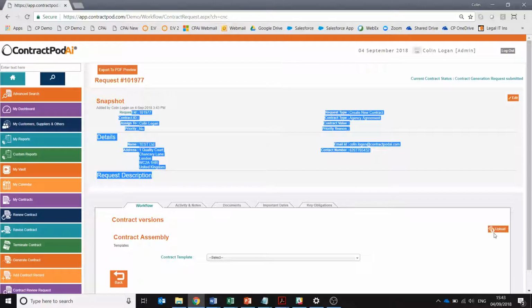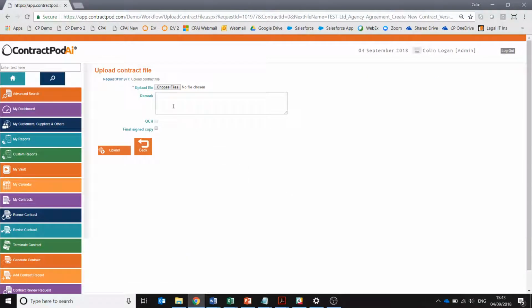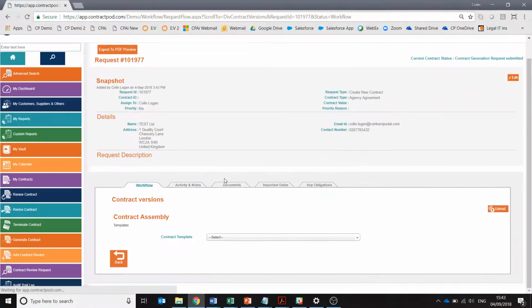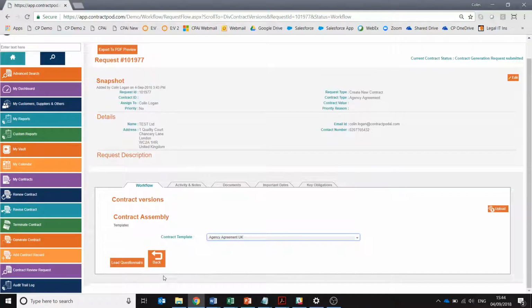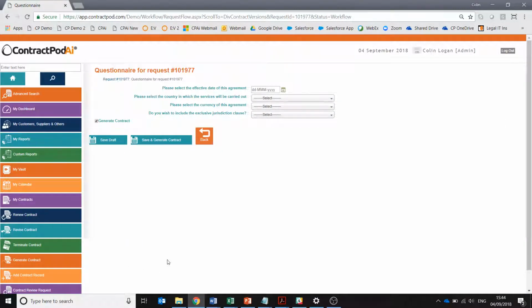But the user has got two choices here. They can either upload a third-party document, if you're dealing with a third-party contract or a bespoke document. Alternatively, if you wanted to create a contract based on one of your templates, you can do that from this drop-down menu. You select the template you want to use, and you can have different versions of each contract type. You load the variable questionnaire, and this is where you populate the actual variables within the document.